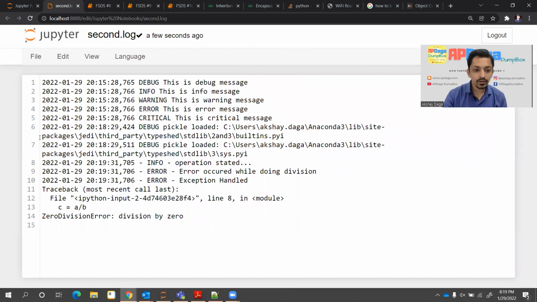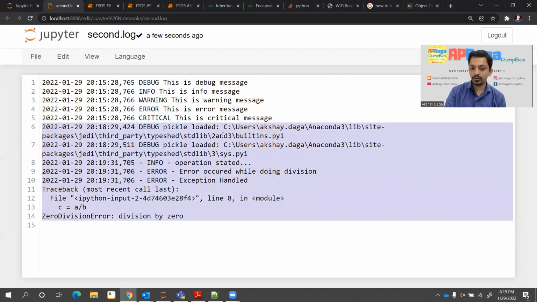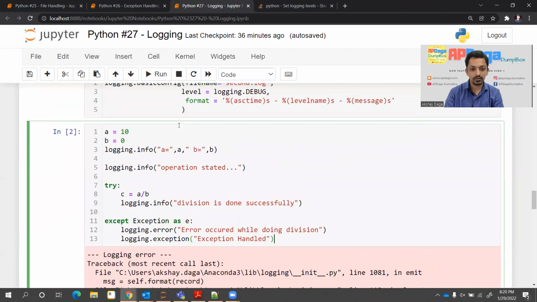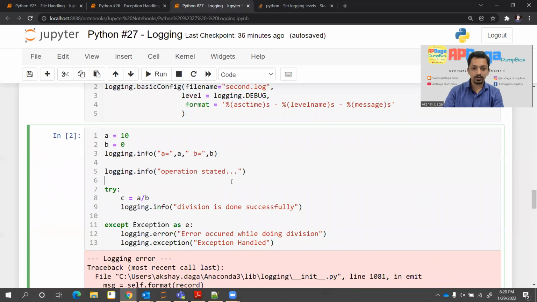Now you can see from here onwards, everything is added. Since we have set the debug level, from line number 6 you can see debug pickle loaded, from where the file is loaded and everything. It printed everything because we have set our mode as debug mode. Then info operation started. Okay, then error occurred while doing division, then exception handled. Before that, I have added one more info line, and it didn't work the way I wanted, so I can change this.